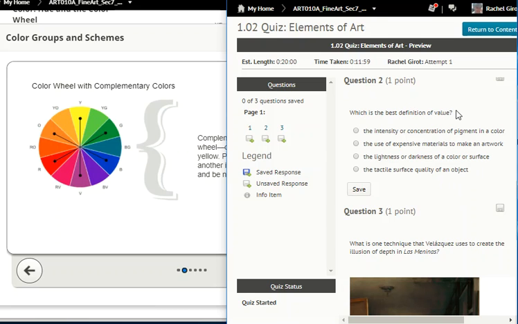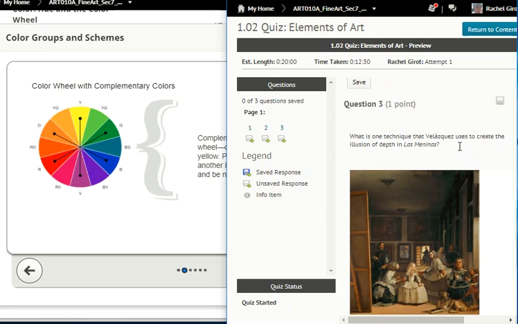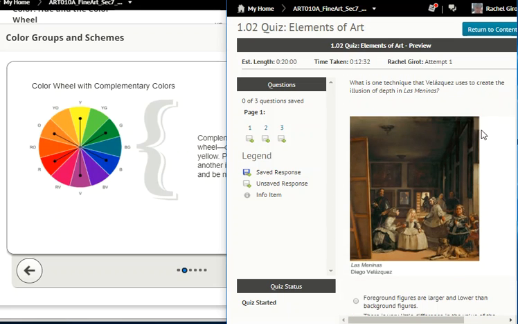Which is the best definition of value? Is it the intensity or concentration of a pigment? Is it the use of expensive materials to make an artwork? Is it the lightness or darkness of a color or surface, or the tactile surface quality of an object? Tactile means touch. Something that has a tactile quality means you can actually touch it with your fingers and feel that texture. And the last one we're looking for is, what is one technique that Velázquez uses to create the illusion of depth in Las Meninas?